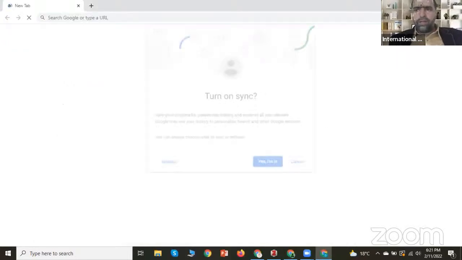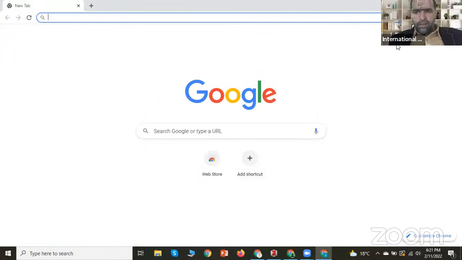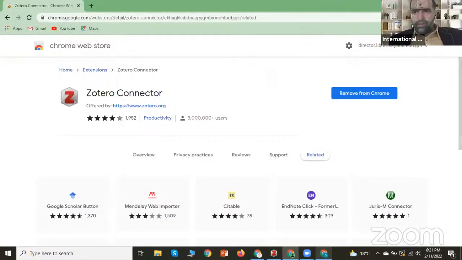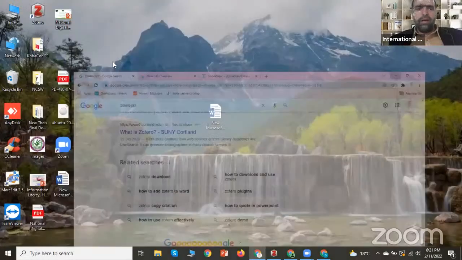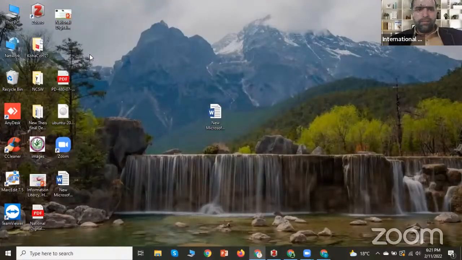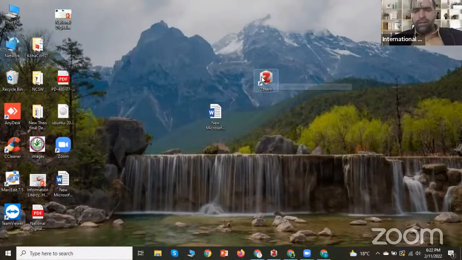Once you download and start, you can see the system is being installed and the Chrome connector is also being installed here. Once the system is installed, you can see the Zotero software has been created on my screen. This is called the shortcut exe of this software.